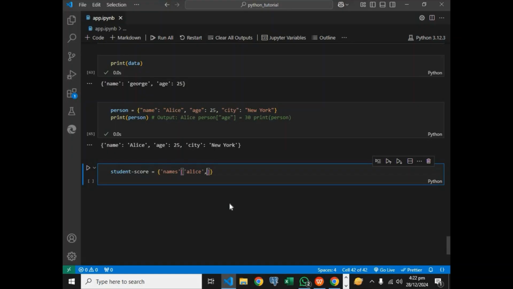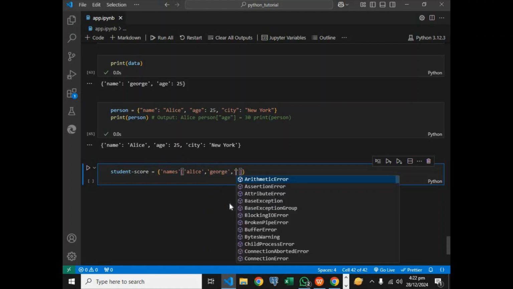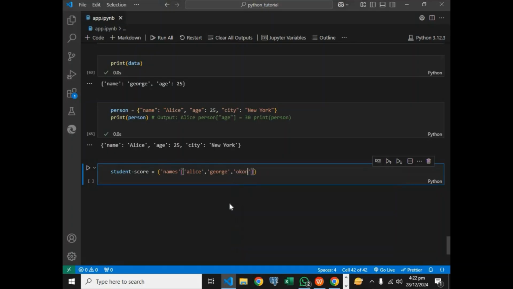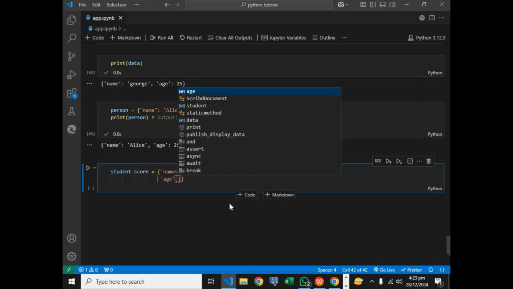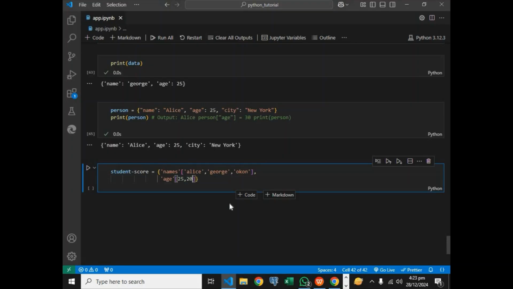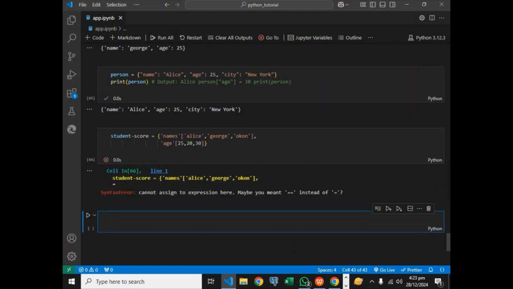So you need to understand this programming language very well. It's very simple, just like the English language. So I'm using a list inside a dictionary. You can say Okon. Now you can come back here, put a comma here and say age. What we need now is a list. The first person is 25, 20, we have 3 and 30. All right, so if we go ahead now and execute this, cannot assign to expression here.